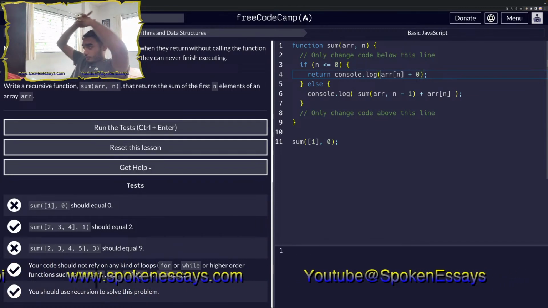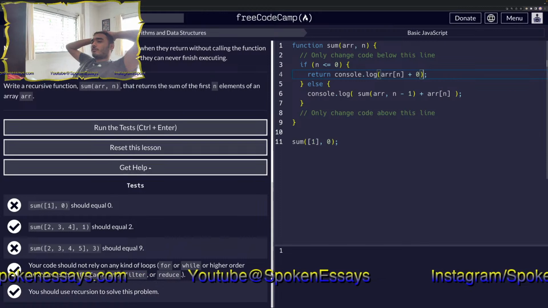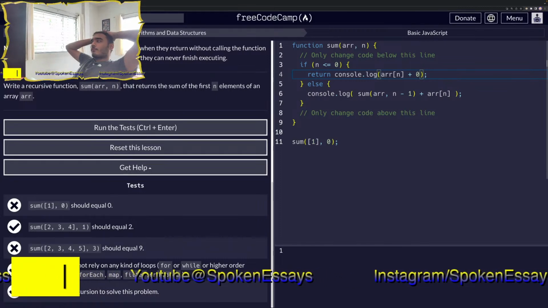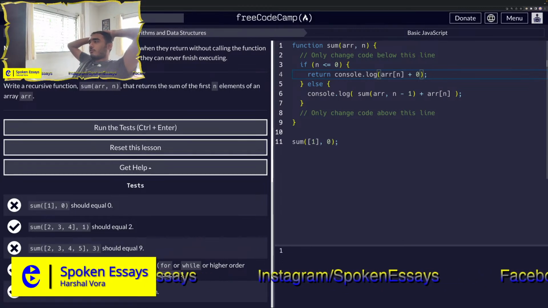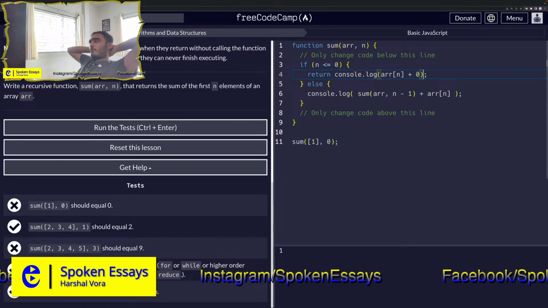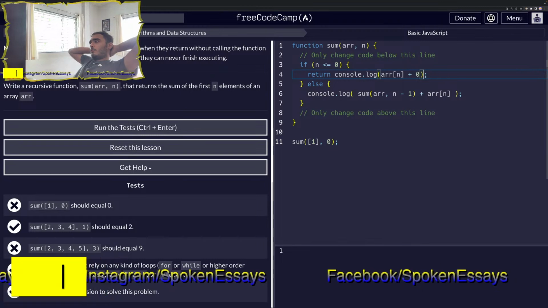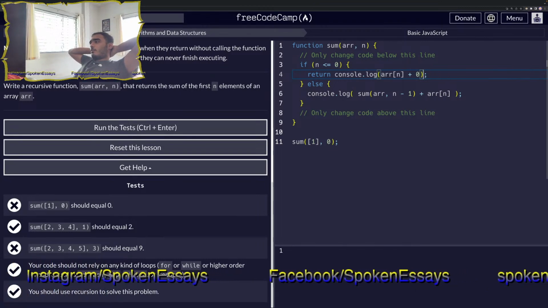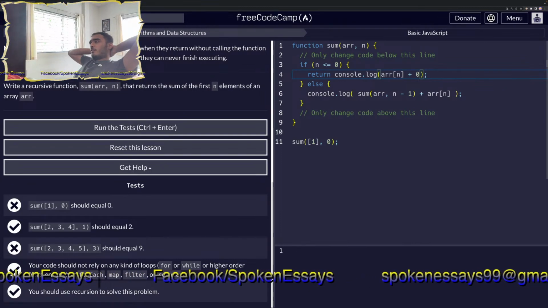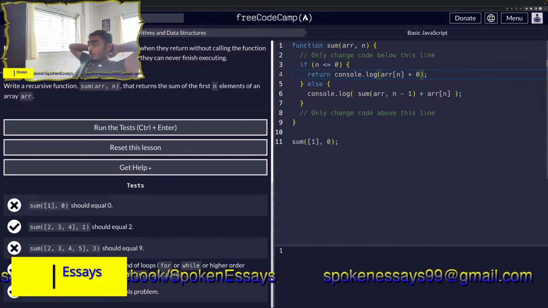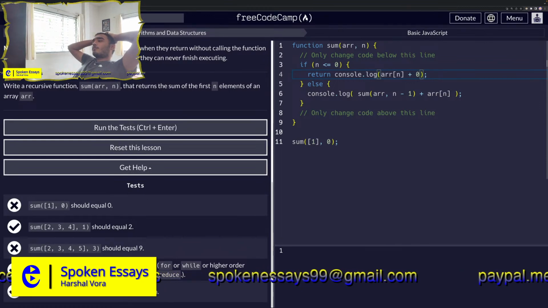Why should it equal 0? If you're taking the first value, the 0th value, why should it return, should equal 0, not even return 0? It should return the value 0 and not 1. So we have this sum function. It will call this if statement. In this if statement it will say n is that, yeah, that is true. So in the true condition it will return console.log array n plus 0.